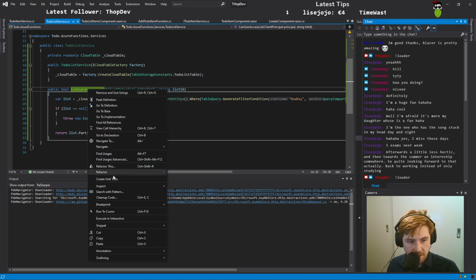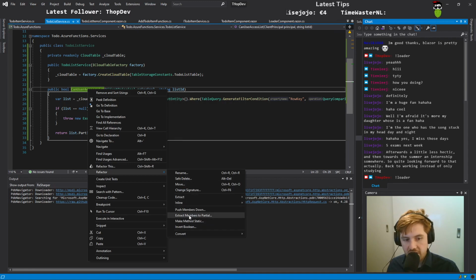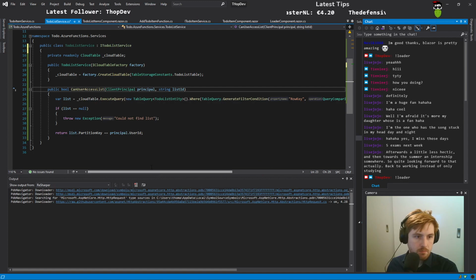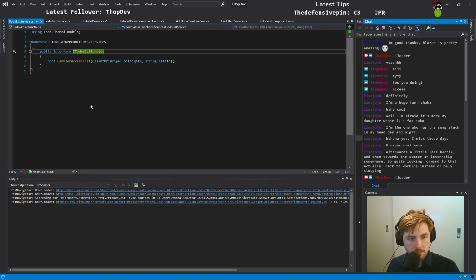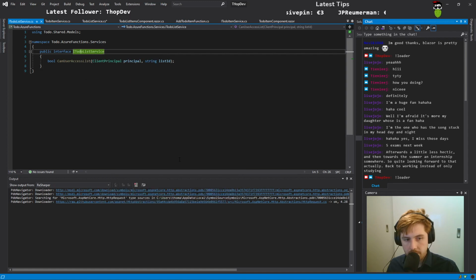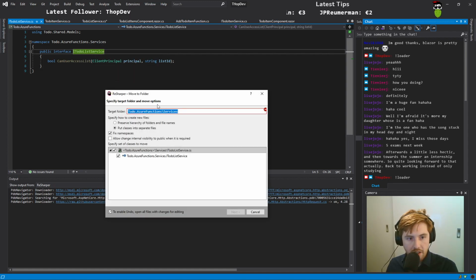So let's extract this to an interface. Own file, let's open it. And let's move it to the interfaces.